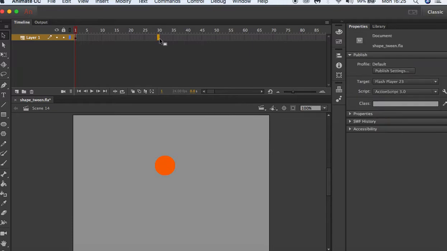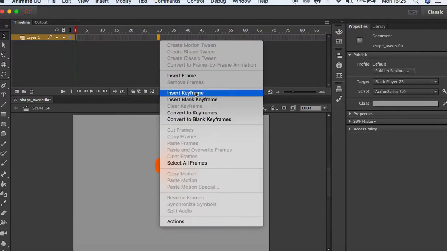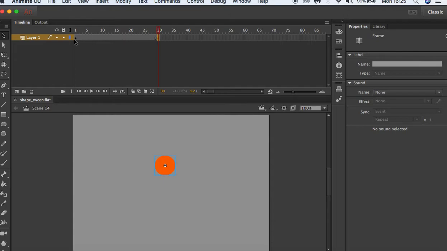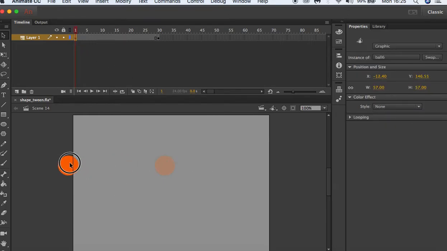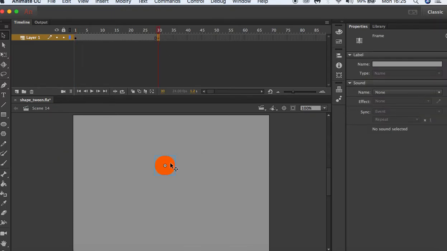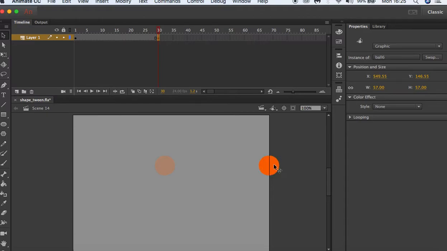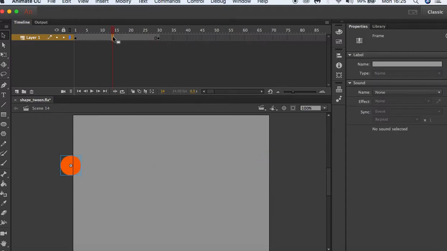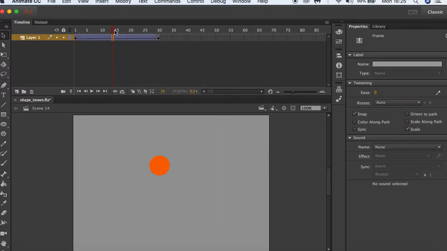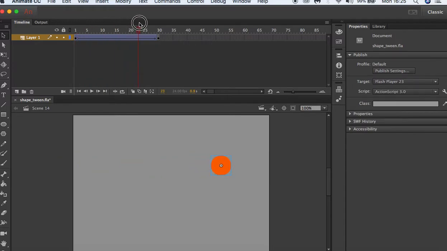In frame 30, I'm going to right click, choose Insert Keyframe. In the first keyframe, I'm going to hold down the Shift key and move the ball to the left side of the stage. In the second keyframe, I'm going to select the ball, hold down the Shift key and move it to the right. And in the middle, I'm going to choose Create Classic Tween. So there we have our ball moving.